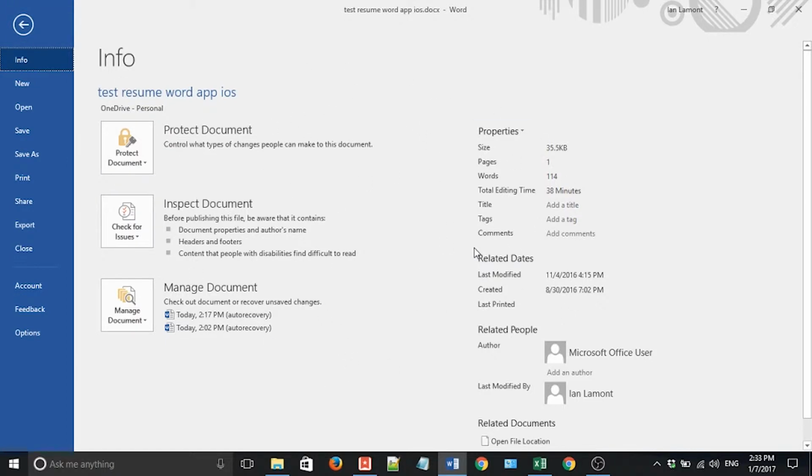And I'm just going to talk a little bit about some of the features of Backstage View and also a few of the differences that you might see if you're using the Mac version versus the Windows version. This is the Windows version of Backstage View for Microsoft Word. And as you can see, there's lots of different options here. It defaults to the info, the information about the file that we're working on, such as the size, the pages, the number of words, how long I've been working on it.